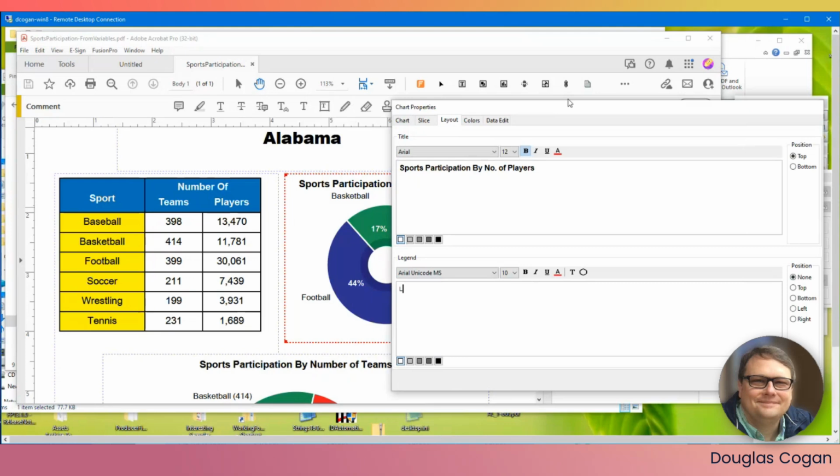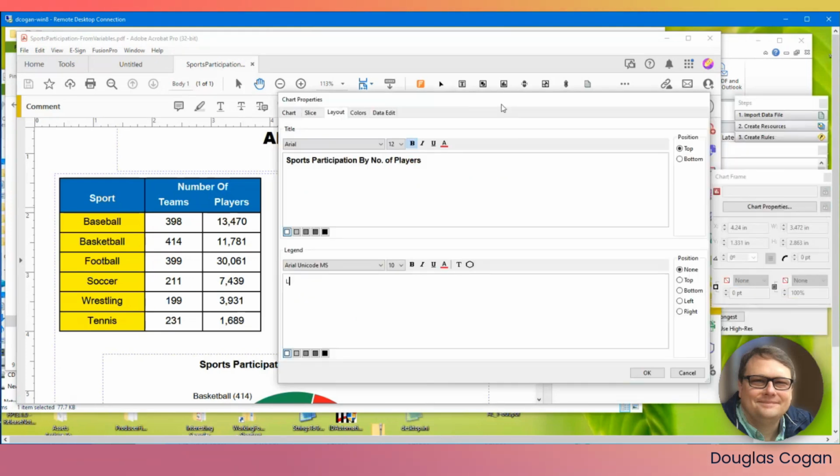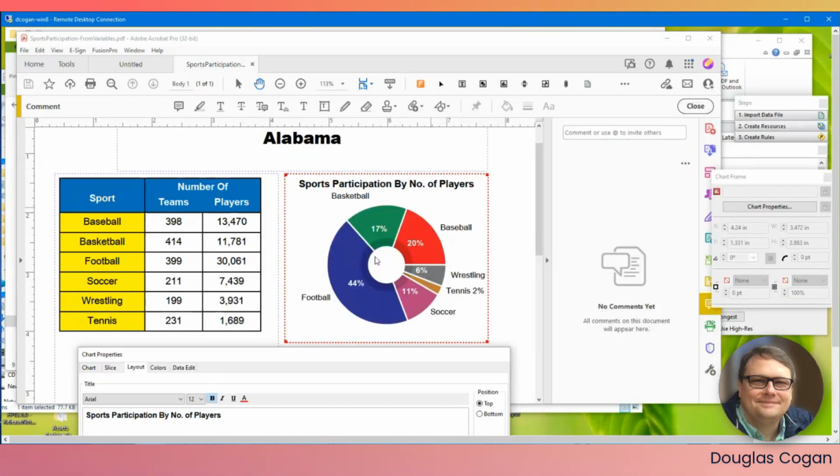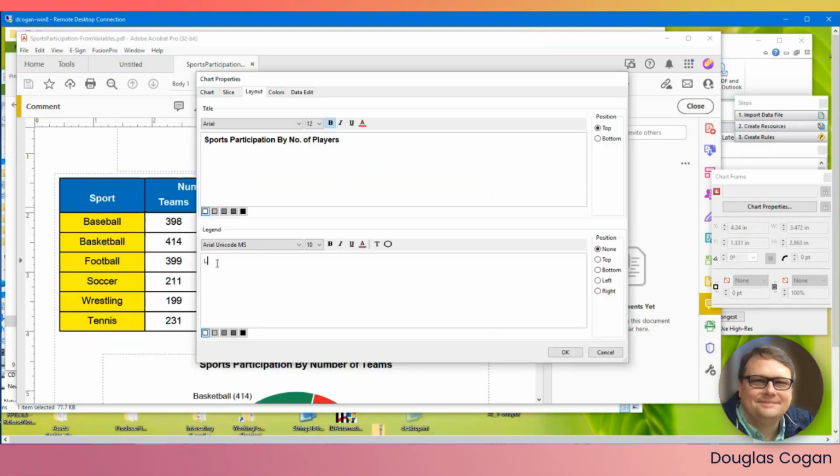And yeah, I can have a title. I can have a legend. Now I don't need any legend because I'm putting everything right here on the outside, but I could insert into the legend exactly what I want too. I could say I want the label or the percent sign or the value inserted into here. I have control over it.